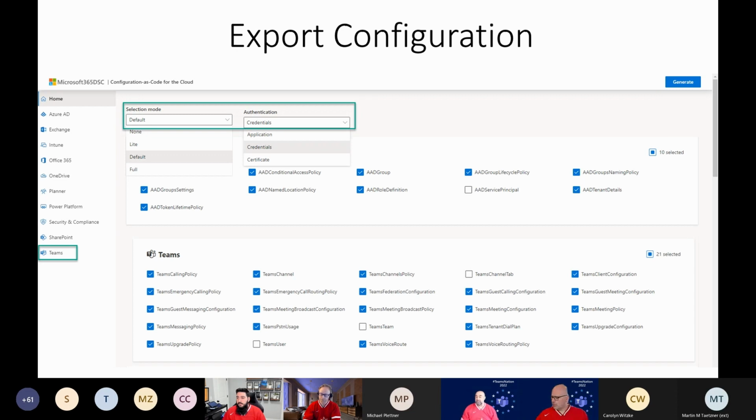And then for authentication, there's 3 different authentication types. There's application, which is creating an enterprise application backed by an app registration in your organization using a client secret key or not. Standard credentials, username and password with or without MFA, and certificate-based authentication, which also requires an enterprise application backed by an app registration.